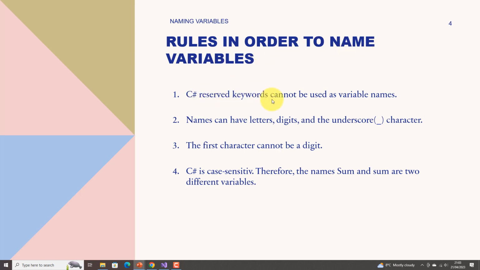Rules in order to name variables. C# reserved keywords cannot be used as variable names. Names can have letters, digits, and the underscore character. The first character cannot be a digit. C# is case sensitive. Therefore, the names "some" in uppercase and "some" in lowercase are two different variables.